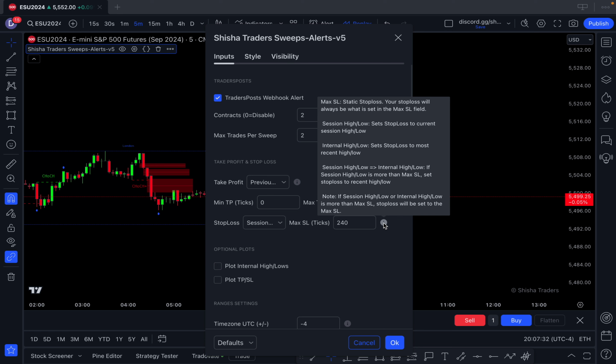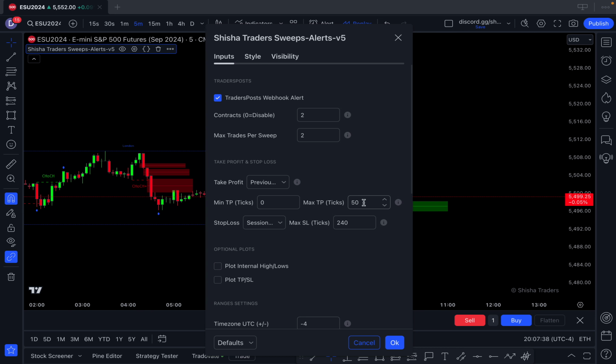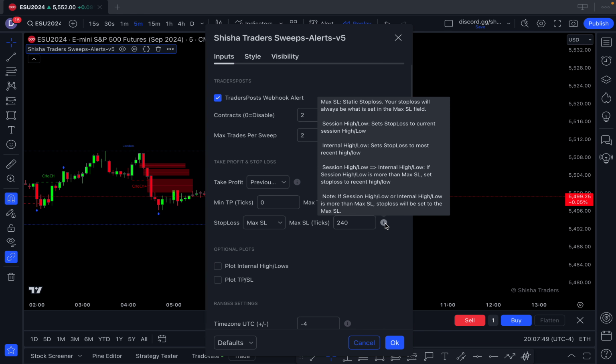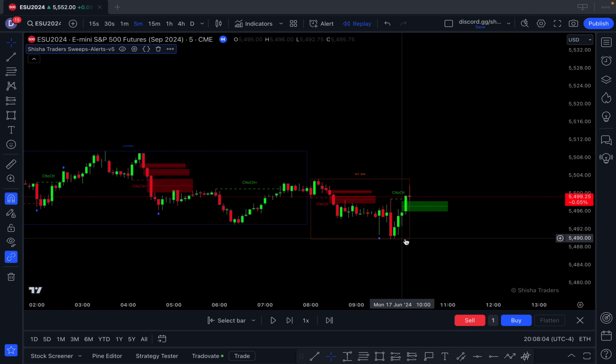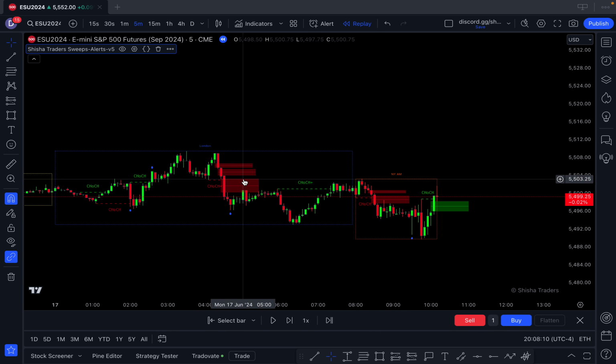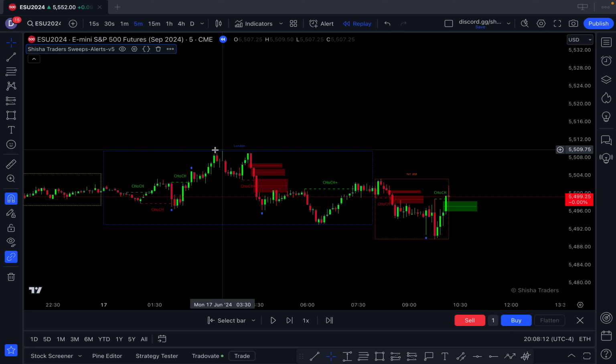Alright, so let's go ahead and read what they mean. Max stop loss is basically a static stop loss. Your stop loss would always be what is set at the maximum stop. So if you set your stop loss to 240 ticks and choose maximum stop loss, your stop loss will be set at 240 ticks. Now if you want to set a session high or low, it will set the stop loss to the current session high or low. So for example, if I choose this and you take this entry, it will put your stop loss exactly at the session low, whatever the session low is. Or if you're shorting, it will put your stop loss at the session high.